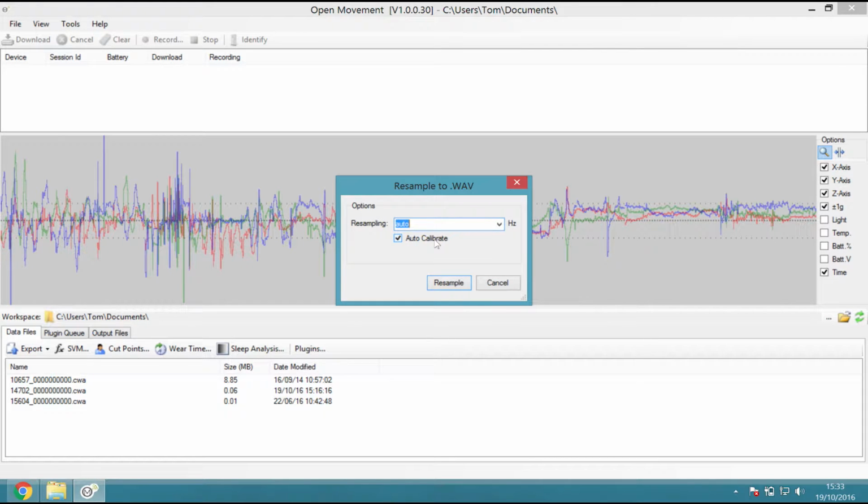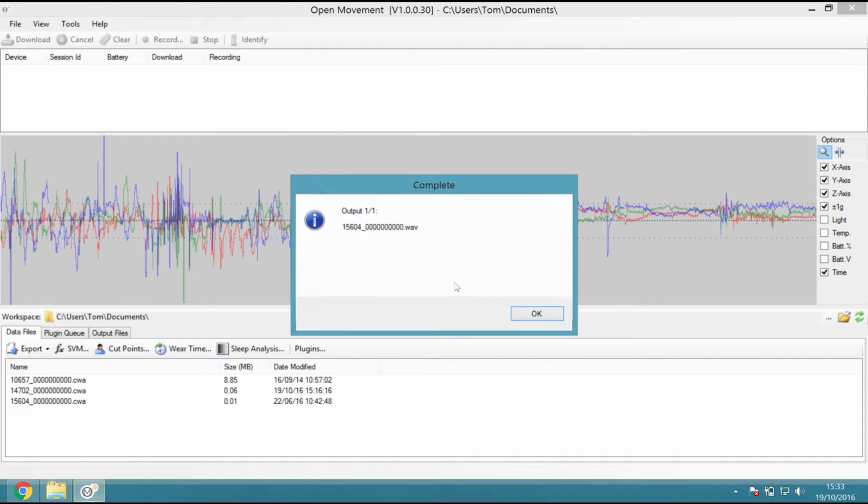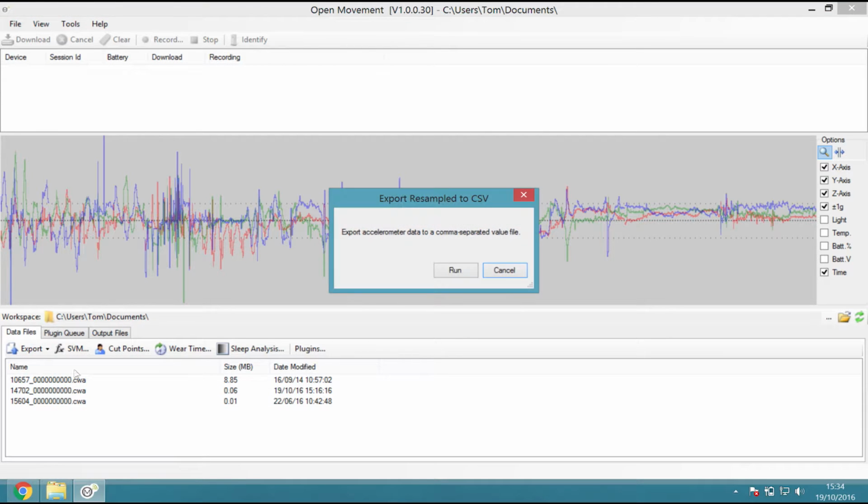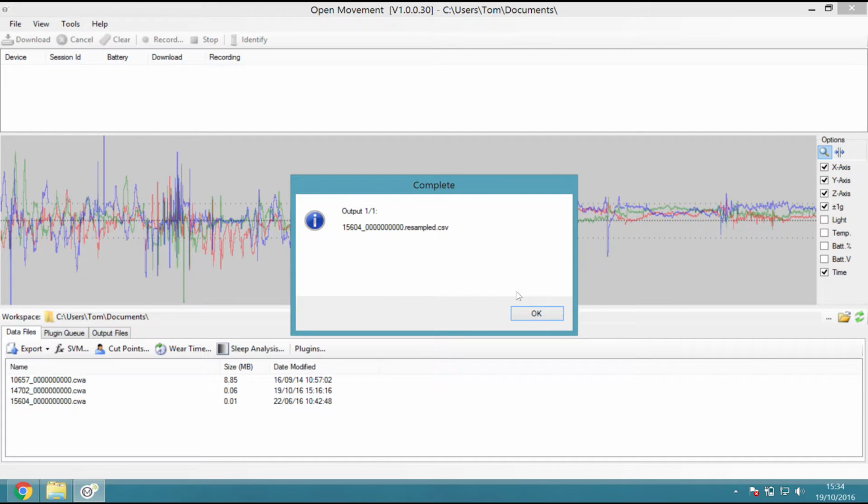And then an auto-calibrate option, which uses the data itself, if it's a long enough recording and other certain criteria are met, to calibrate the sensor itself from the data itself. And then hit the resample button. And that will show you that it's actually outputted this WAV file. And the same applies for exporting to CSV. It's the same process. You choose that you're running a value for CSV.